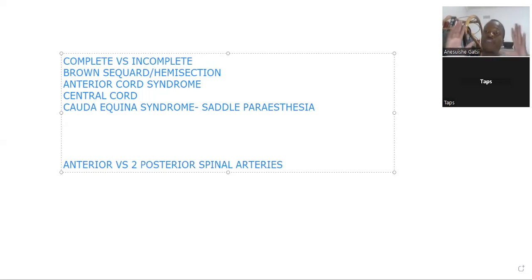Remember when I drew the diagram, I said on the anterior side, there's the anterior median fissure. Within that anterior median fissure, that's where you find the anterior spinal artery. But you have two posterior spinal arteries, which you find on the posterolateral aspect of the spinal cord. They are not in the central sulcus. So those posterior spinal arteries supply the posterior third of your spinal cord, right?